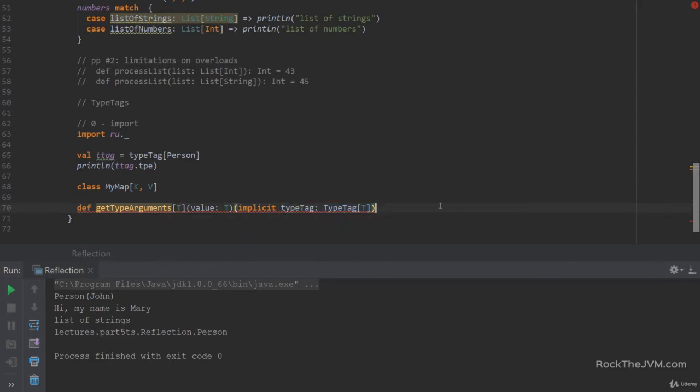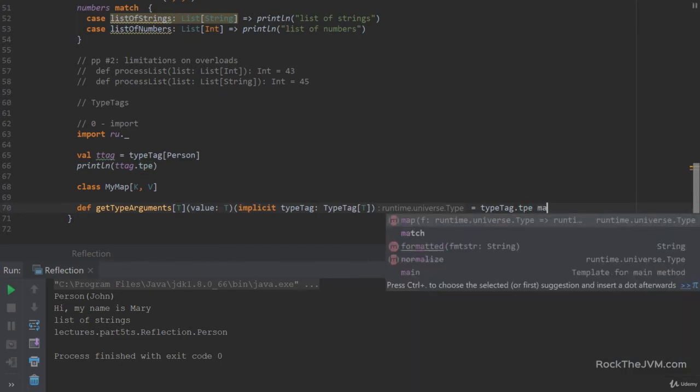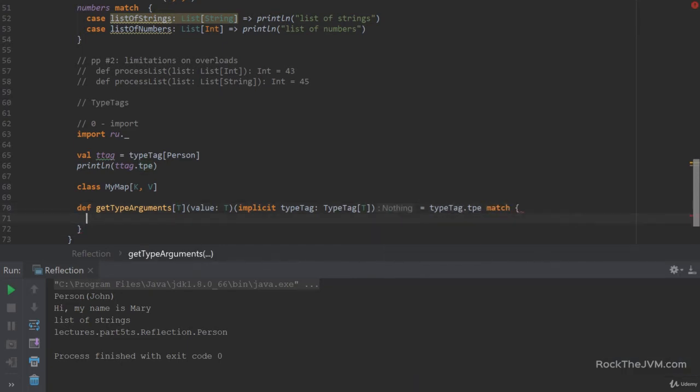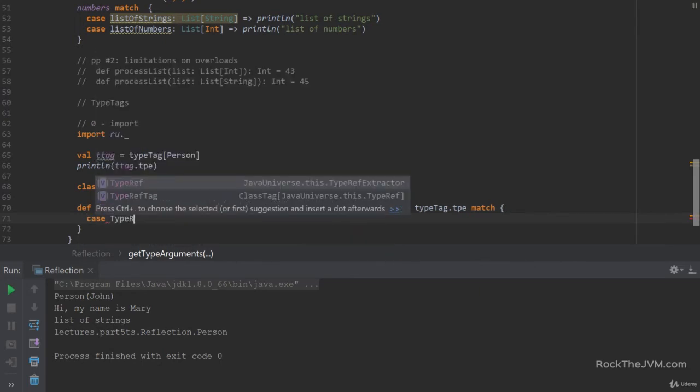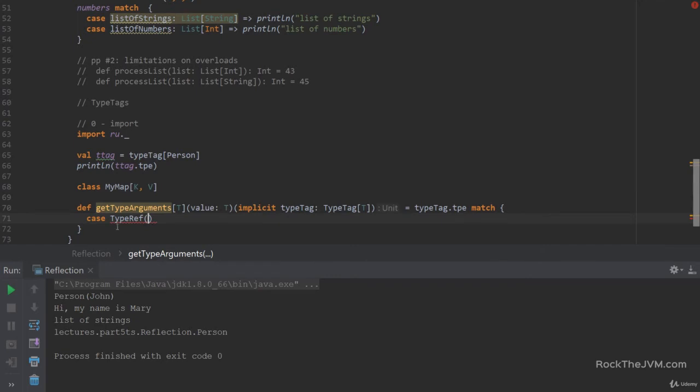Okay, then we can say typeTag.tpe. Notice that this has the type runtime.universe.Type, which contains all the type information contained within the T type. So already we have the capability of inspecting a generic type at runtime, and we can simply say, for example, match. We can pattern match on a type. And I'm going to decompose this into what's called a TypeRef. This takes 3 arguments.